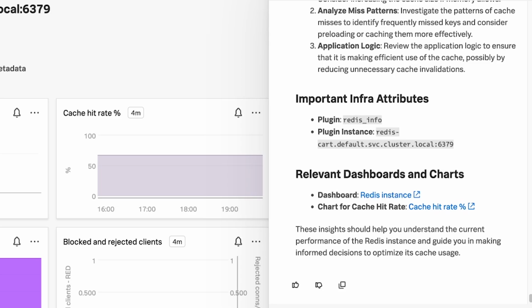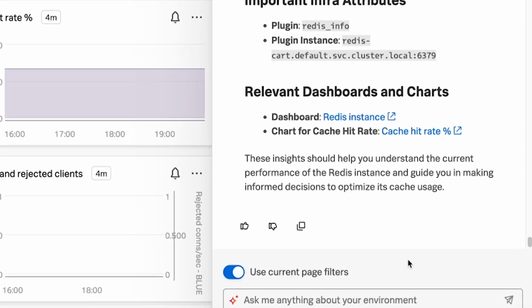between services. For instance, I might want to know what kind of data is being sent to the payment service in the online boutique environment.